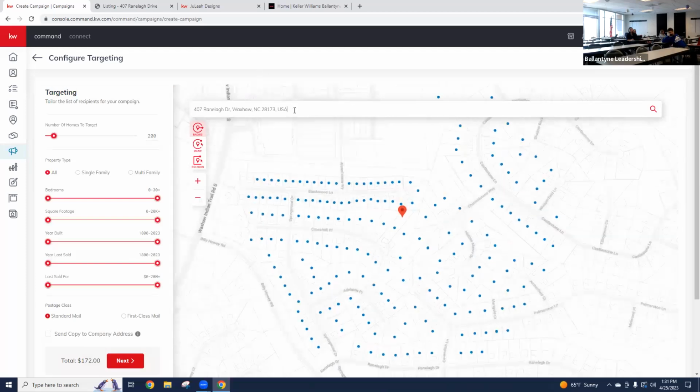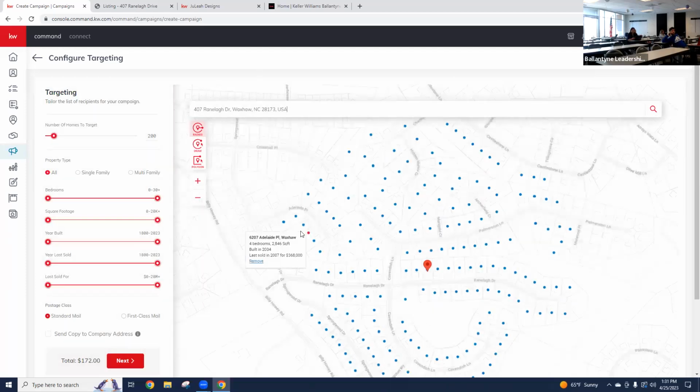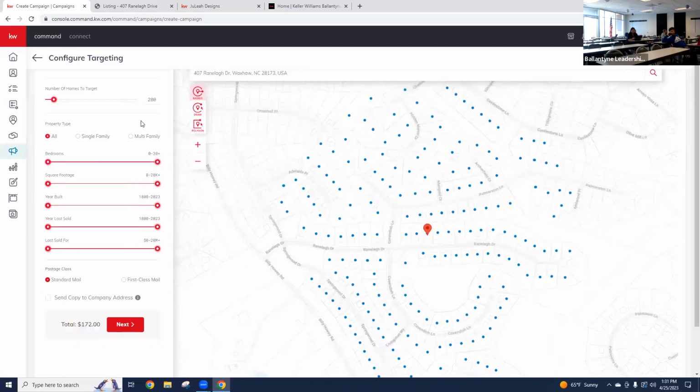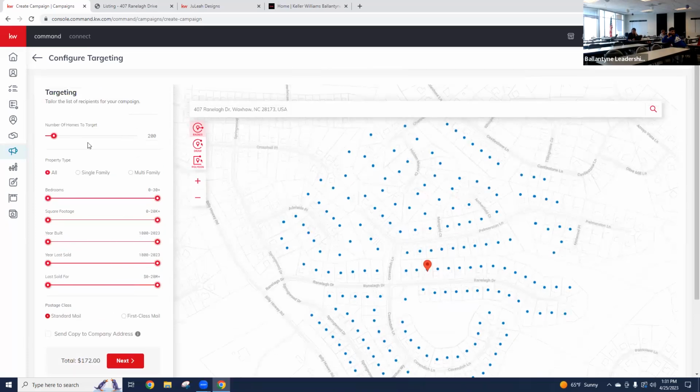So other than the radius, so I can do 200 homes, I can also filter. If I want to target a certain square footage, maybe doing a whole campaign on older houses, you can filter by these items. Again, why I didn't pay too much attention to that budget field is because here I can always update the quantity if I want.